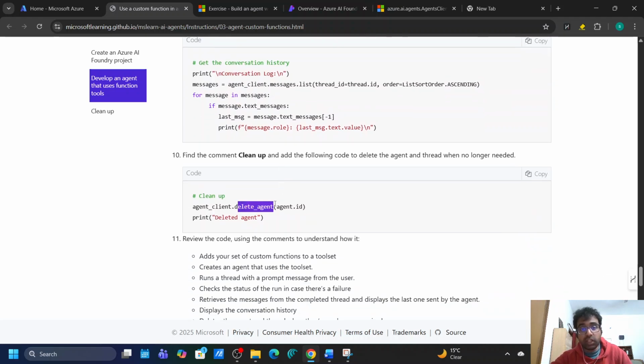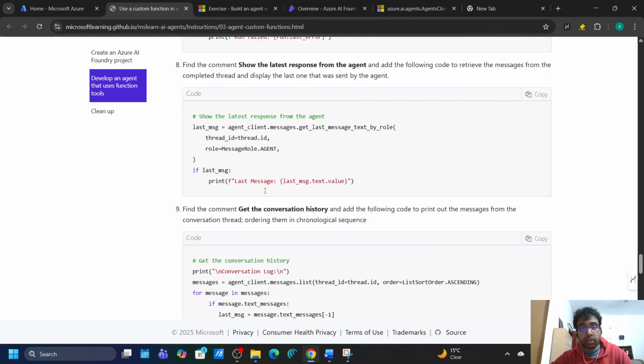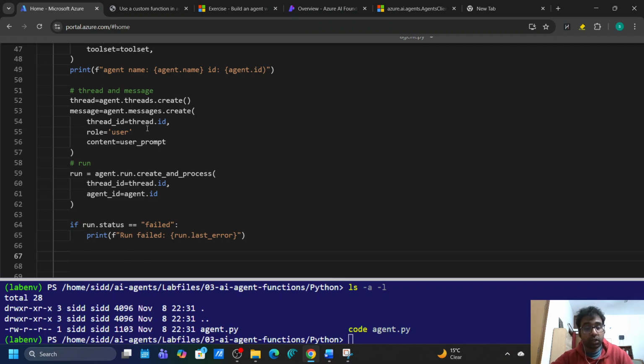Then in the end we can also delete the agent by giving agent.id to it, right? So this will delete the agent. So yeah, that is the whole lab. Let me just complete this code and then we'll try to run it.